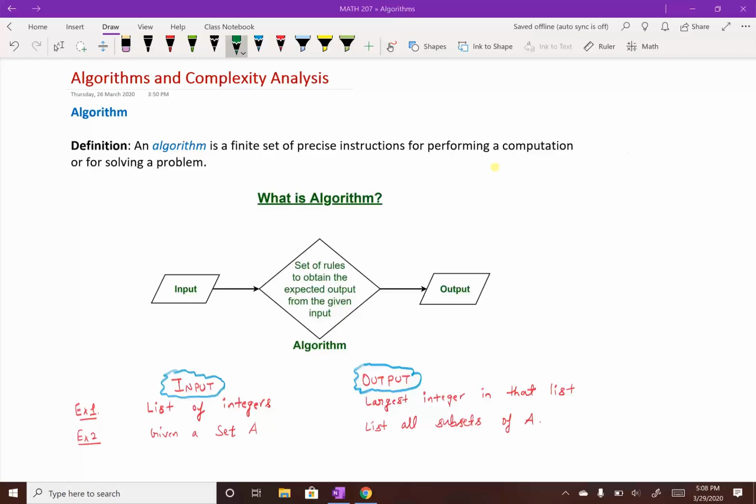If someone asks you to define an algorithm, then usually people say the algorithm is some kind of a procedure which is going to give me a desired output for a given set of input. So algorithm is basically a set of rules which is required to obtain the expected outcome from a given input, and more precisely we can give the definition of the algorithm as a finite set of precise instructions for performing a computation or for solving a problem.